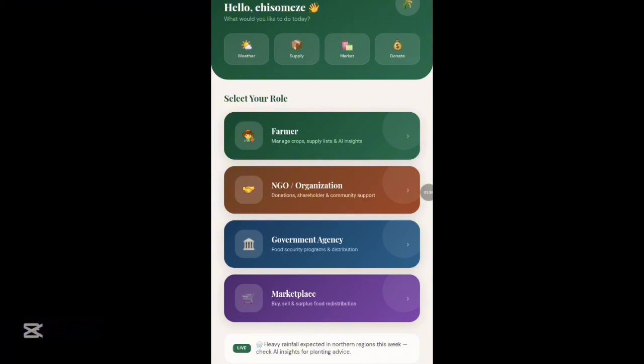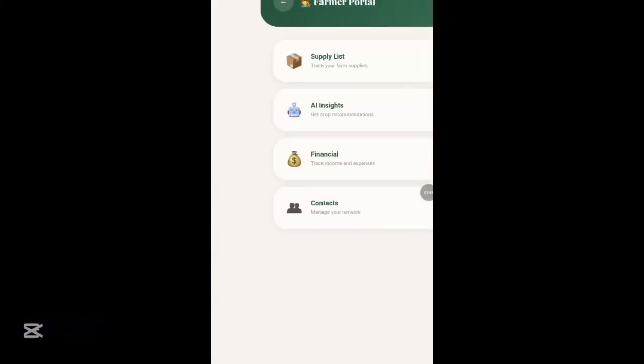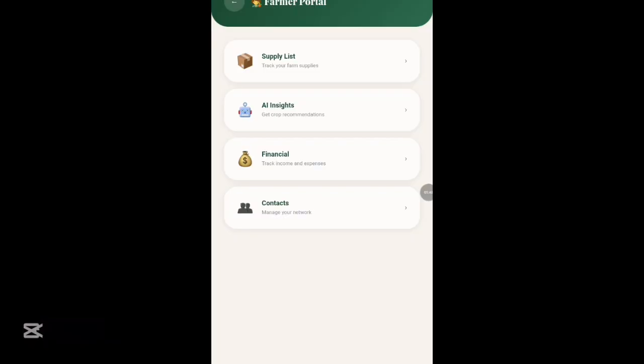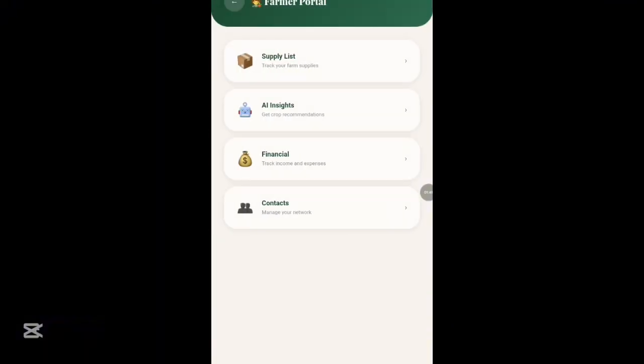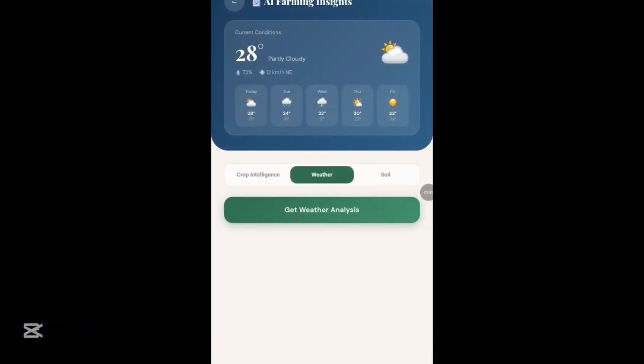So I'm going to continue as a farmer now. Basically these are all the things I talked about. So the supply list, this is how the supply list looks like. Then AI insights, just to get the weather analysis of the day, so that you know, as a farmer, it's relevant information.